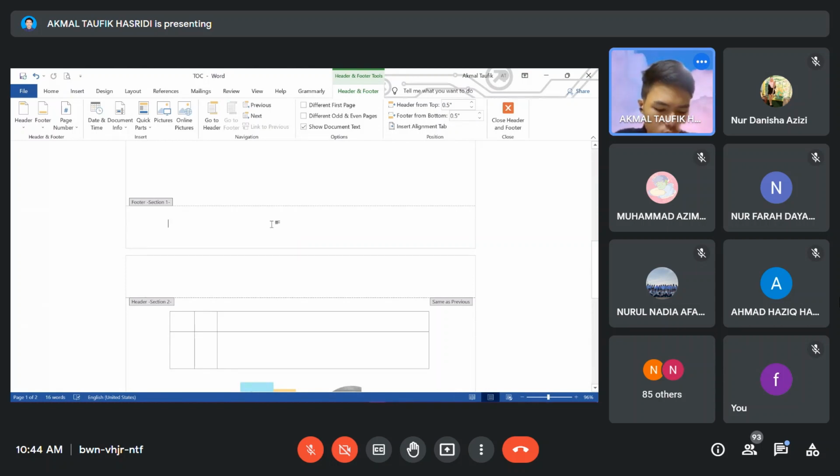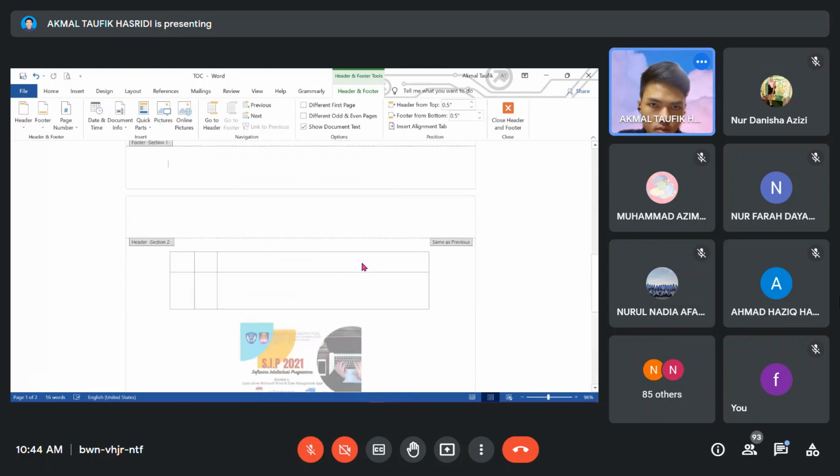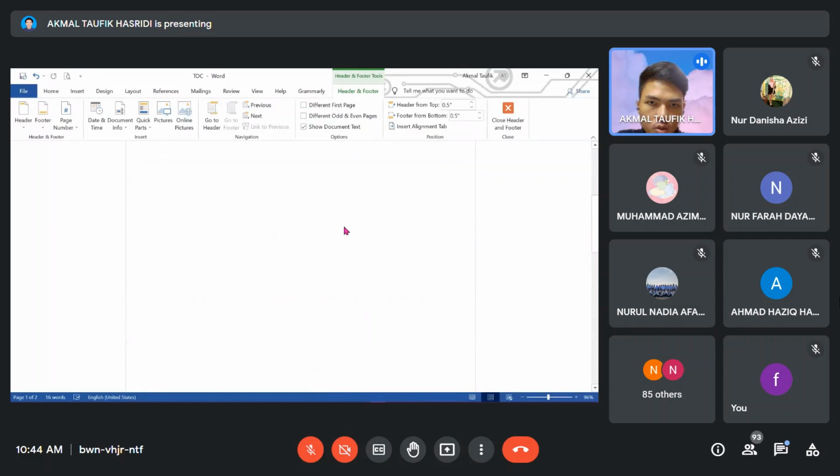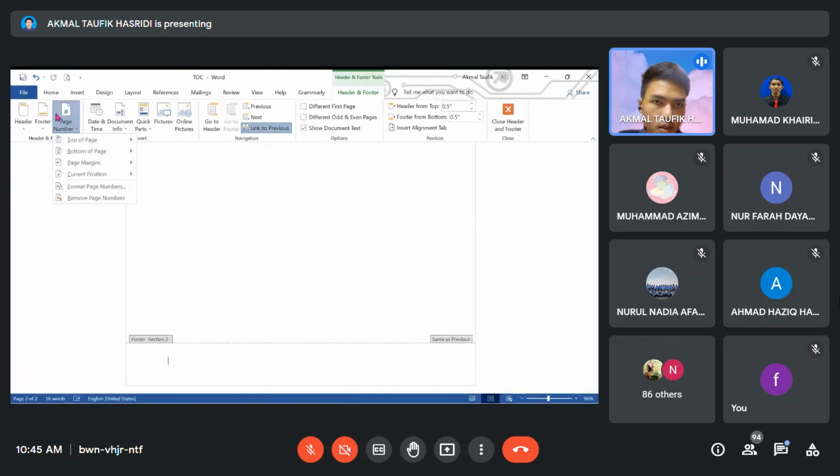So you double click on it, and then you do not want to have a page number on this page right here. So we are going to start from here, one. Double click on this footer, and then you go to the page number here, and then you go to the format page numbers.